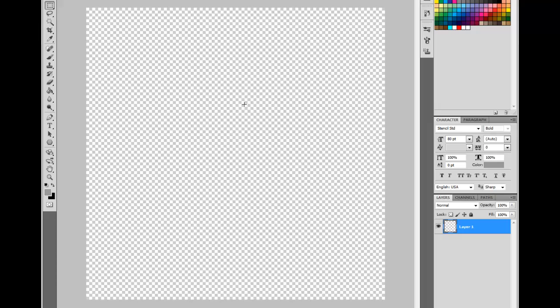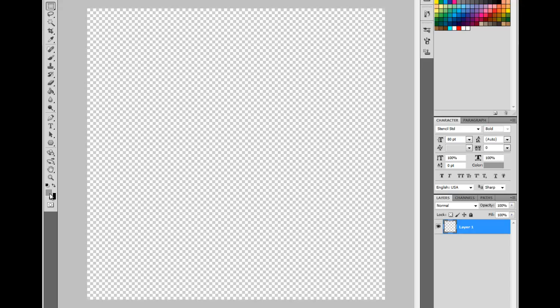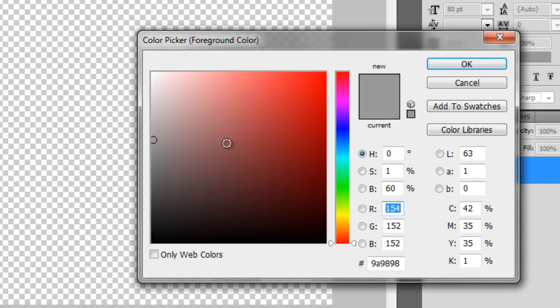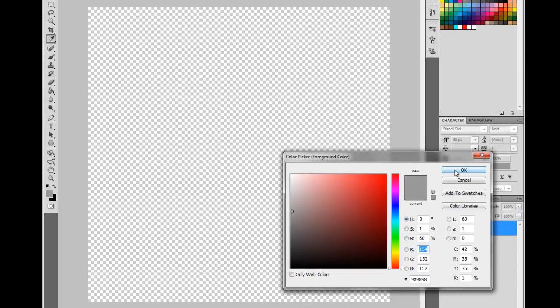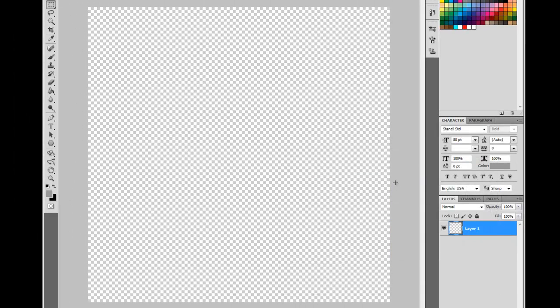The first thing you want to do is open a new document. I've already got mine here, which is 800 by 800 pixels. Then you want to change your foreground color. So set foreground color and you want a gray. The color code for this gray is 9A9898, then click OK. Then you want to select the paint bucket tool and click once inside your canvas.